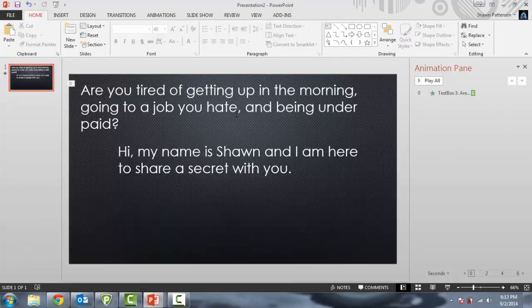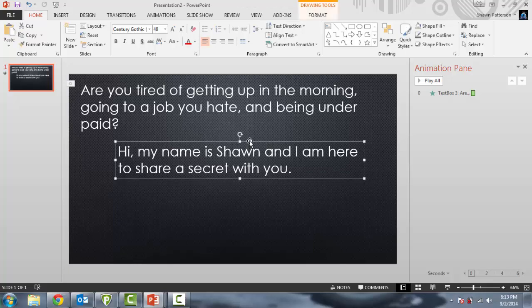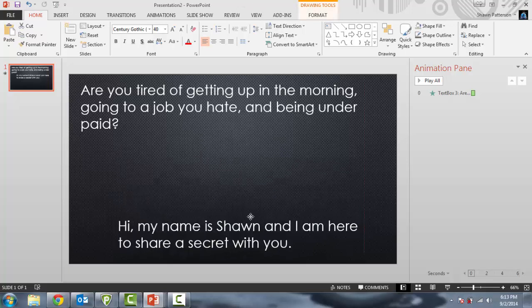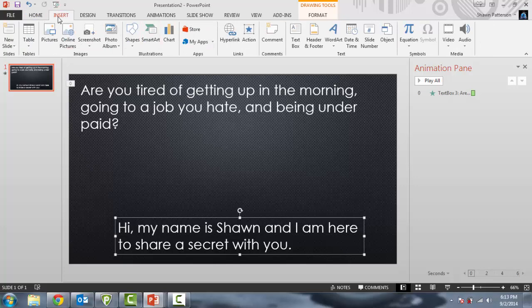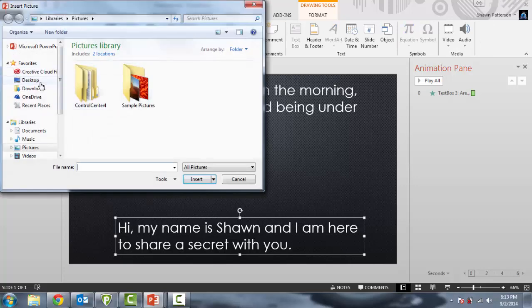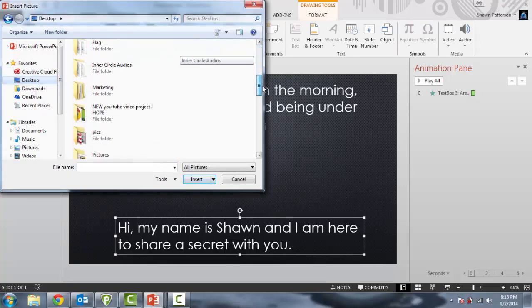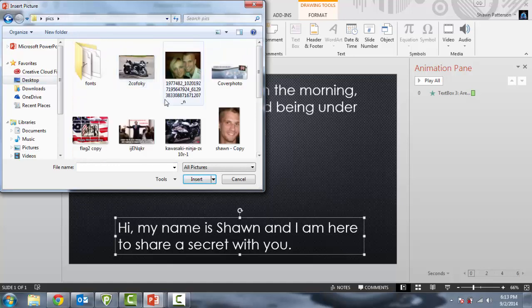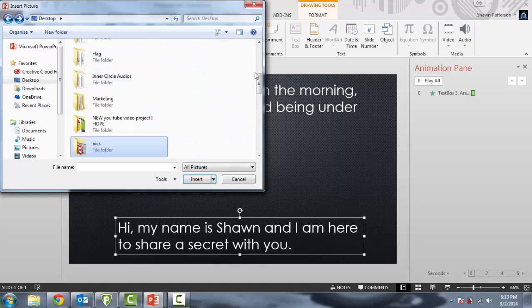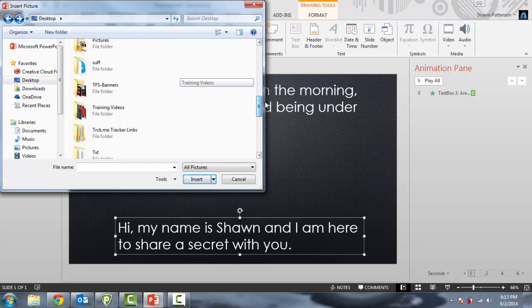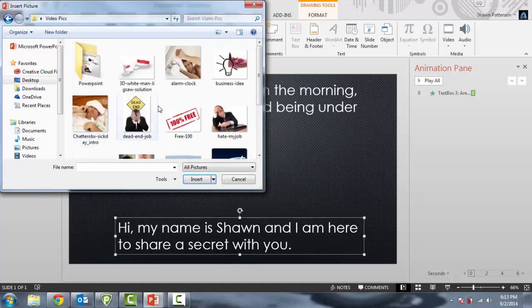So with this, you can add the pictures you want. And actually, I'll go ahead and show you the pictures just so you can know how to do it and how to animate it. So what I'm going to do is I'm going to go to the Insert tab, go to Pictures, Desktop, and I have them in my pictures. Let's make sure it's in my pictures. Nope. It's in the video pictures. There it is. Okay.